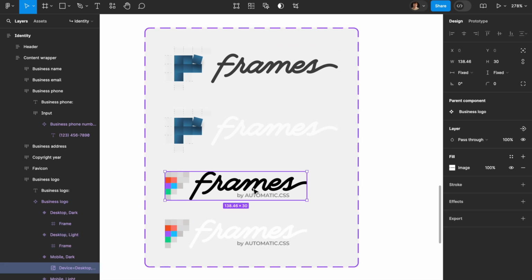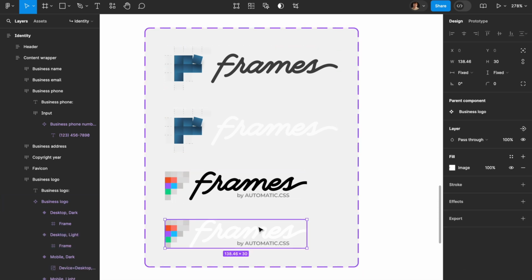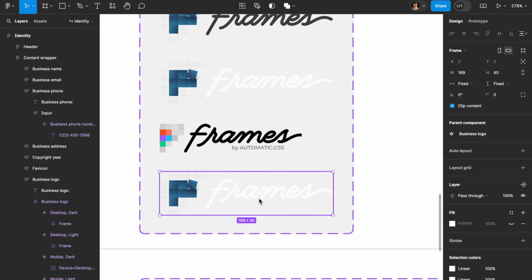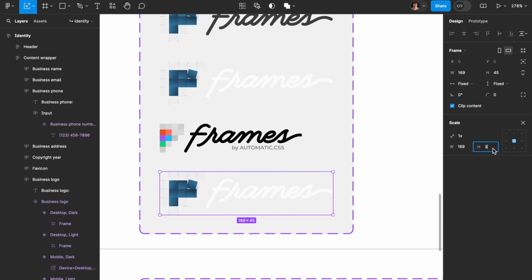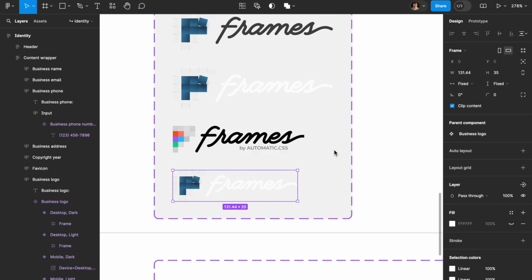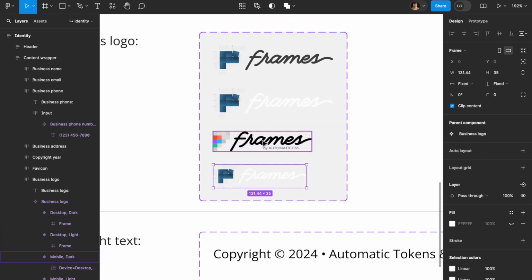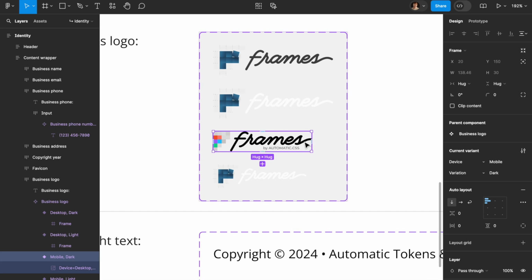I can do the same for mobile. So I'm going to just paste to replace and I'm going to scale it down a little bit. So instead of the height 45 pixels, I want 35 pixels. And I can do the same for the mobile dark variation as well if I want to.